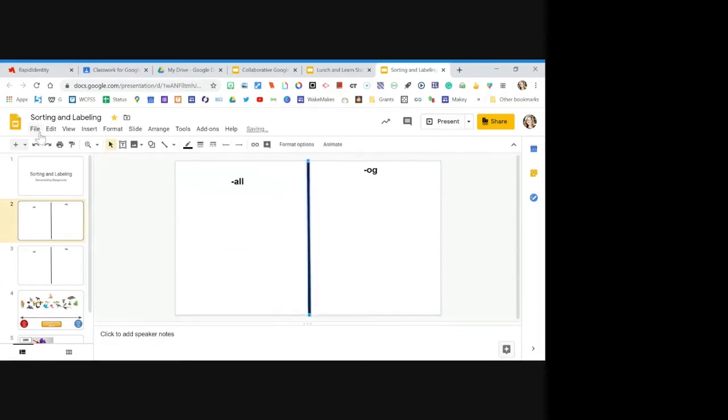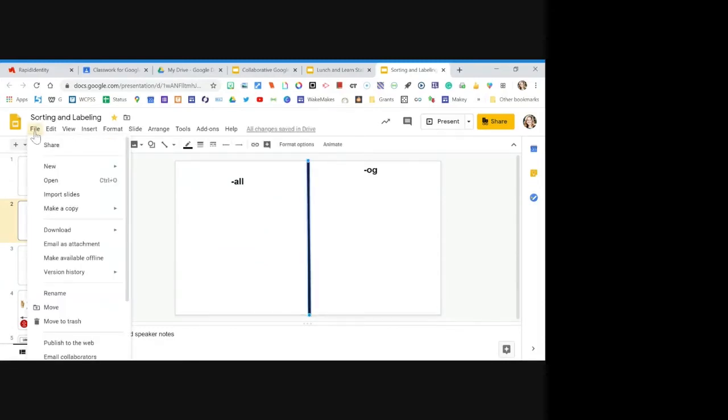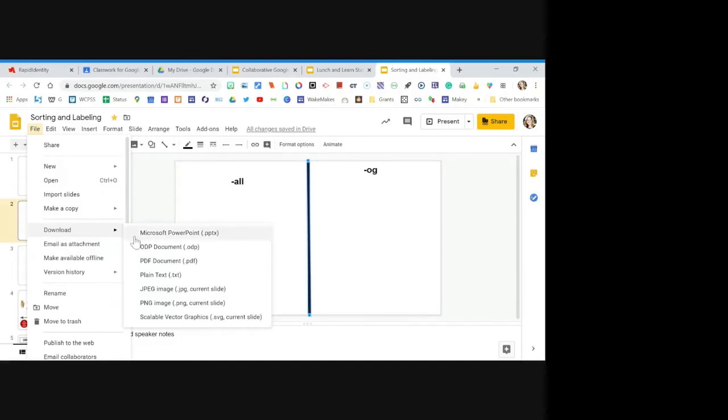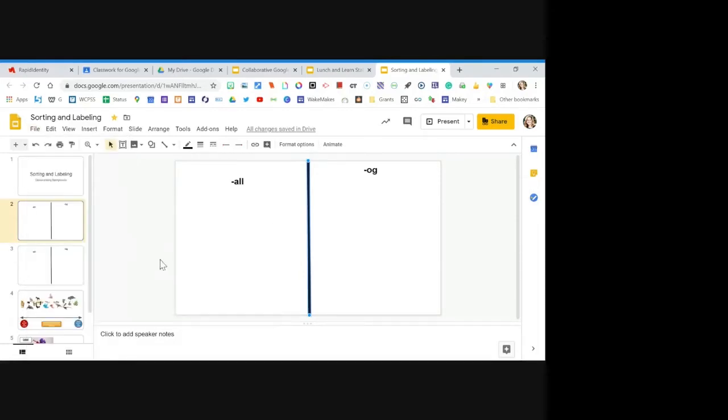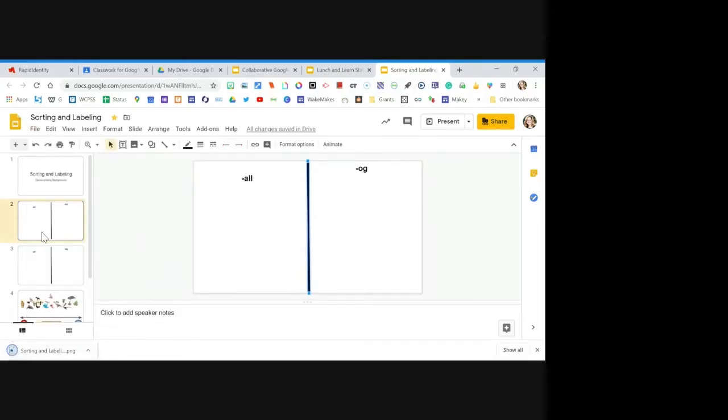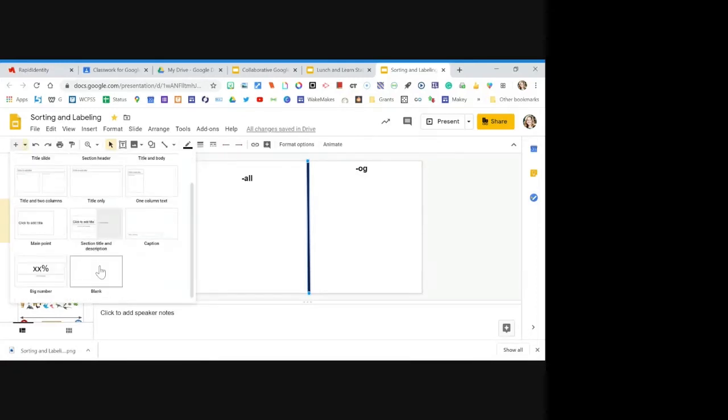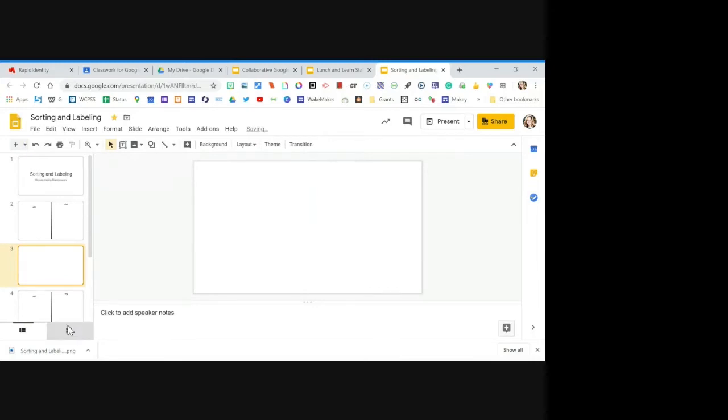So to do that, I'm going to select File, Download, and then I can either select JPEG of my current slide or a PNG, and both of those are image files. So I prefer PNG just because that's what I prefer. So I'm going to select PNG, no rhyme or reason. And what I can do is I can come in and insert a blank slide underneath. And so now I'm going to click and drag. You'll see it down in the bottom left corner is where it put that image of the slide.